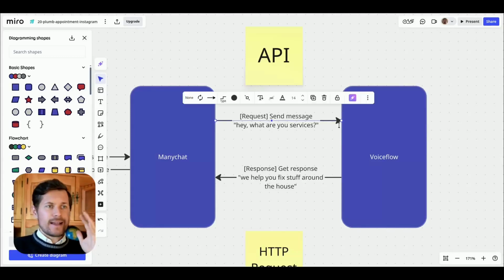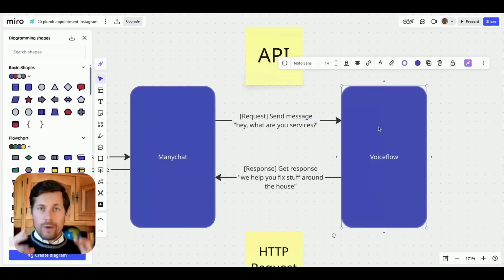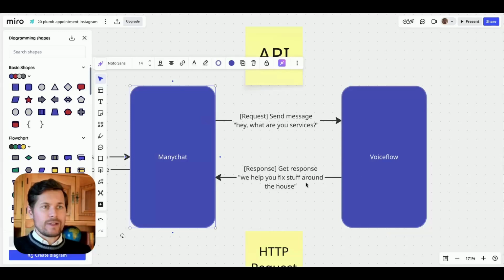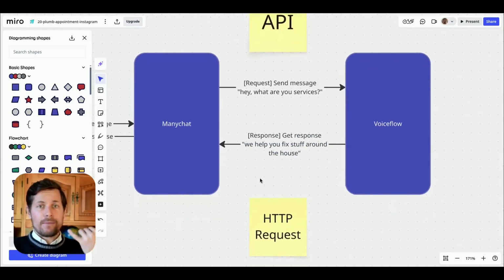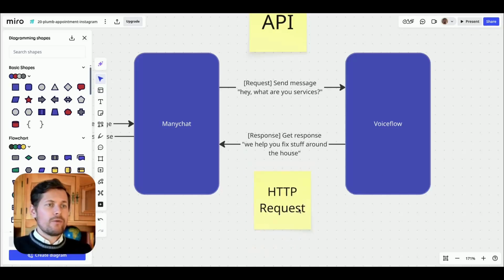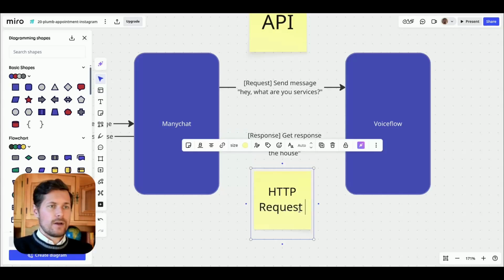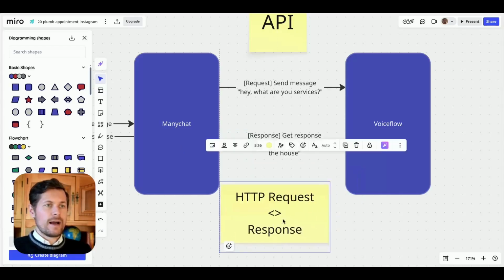So I will send a request and then I will wait, or the system will wait, and then it will get this response. It's as if I'm calling somebody and they pick up and I say, hey, how can you help me? And then I wait, and then they give me the response. Okay, we do home services, for example. And then I write it down. So I have to wait for a little bit. This is how an HTTP request works. It's always request and then response. This is basically the core logic behind it.